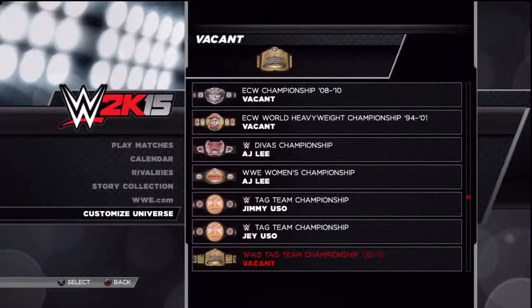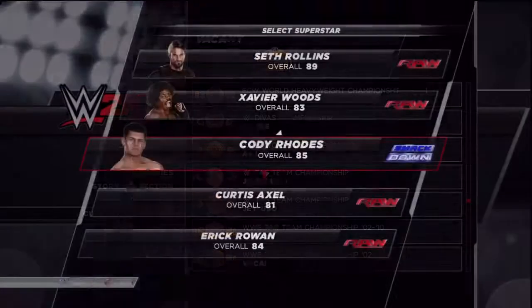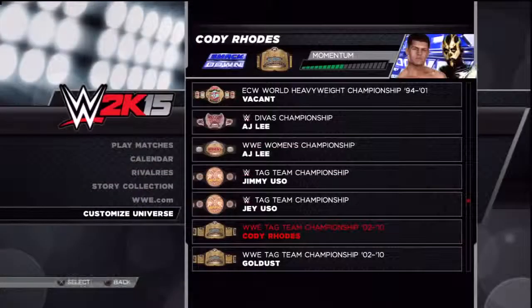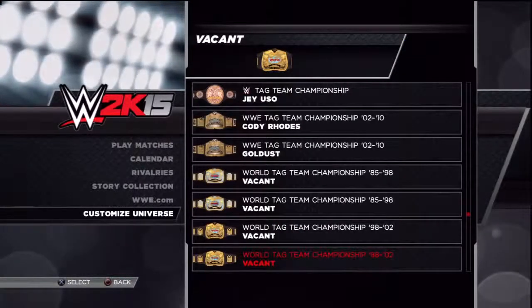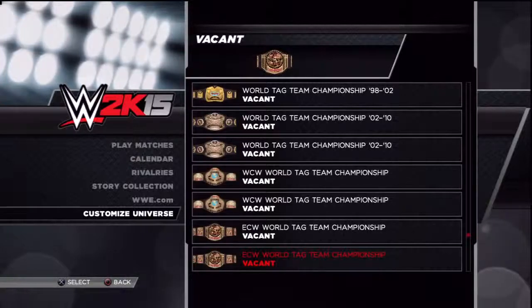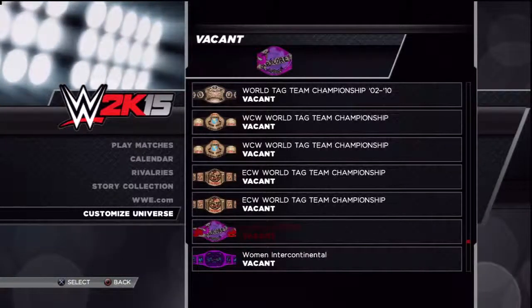Same here for these two. They're using the tag team belts here, and I'll leave that. But I'm going to change that. So I'm using the SmackDown belts, Goldust and Cody Rhodes. Any other belt I want? Okay, now I'm going to use my custom belts.